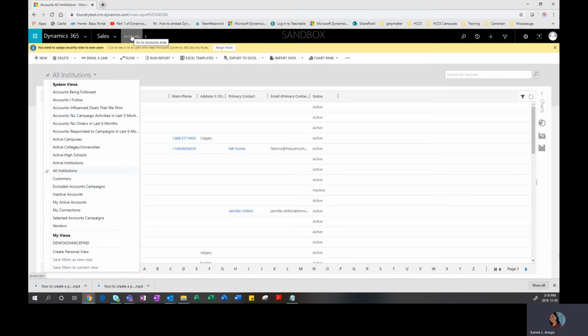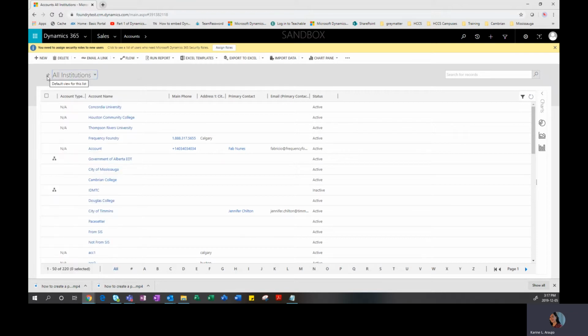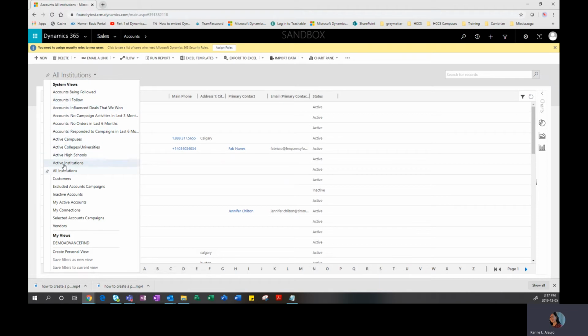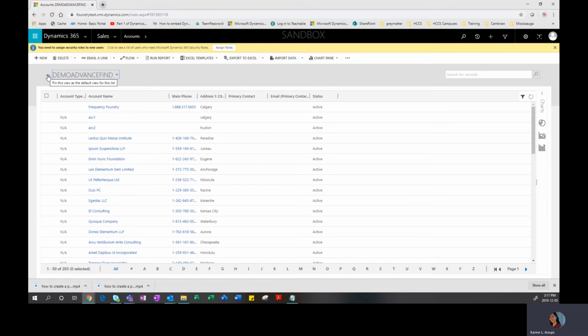And because I use the accounts entity in my query and I saved this view, when you select the accounts entity, it's going to bring you to your default view. Okay, right now I have it set as all institutions, but if you want to pin a different view that you want to see as a default once you get into the specific entity, select your view and then pin it with this pin on the left hand side. This is going to bring you to the view that you created based on your reporting requirements.